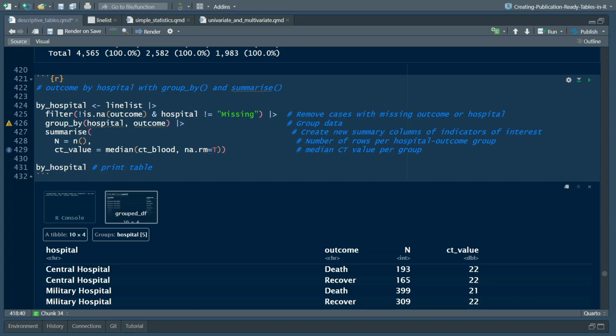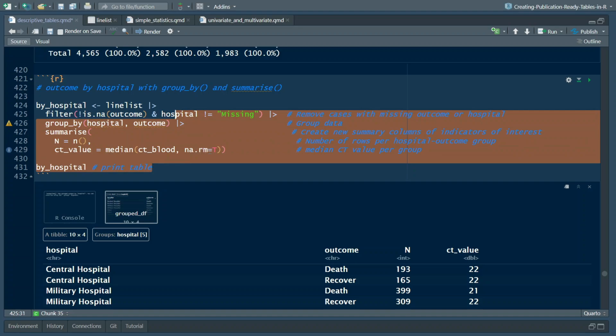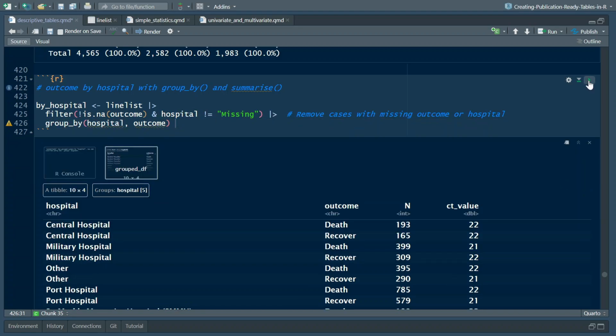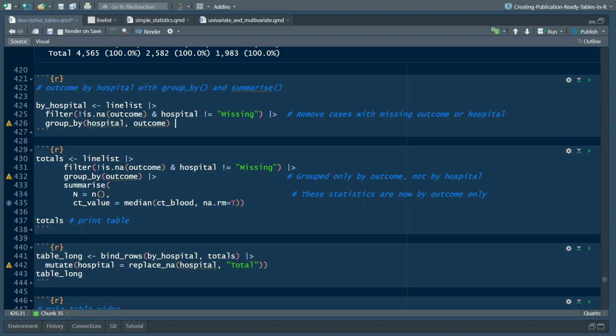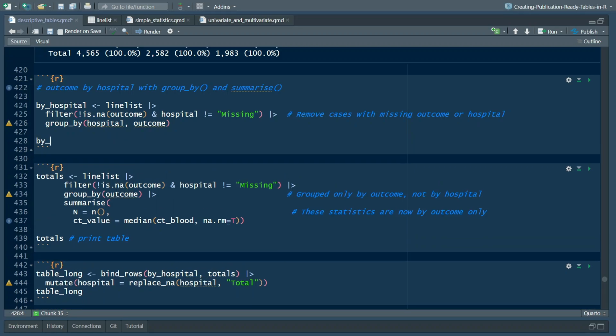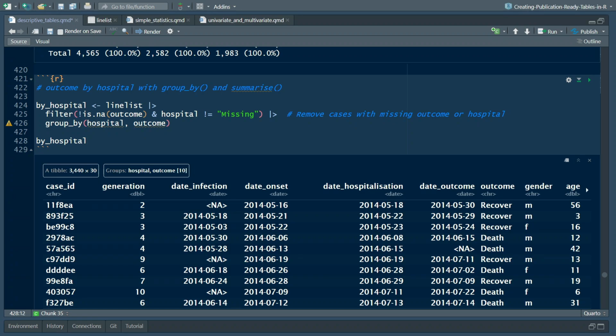In the data sets, some missing values will be indicated with the character "missing", while some will be indicated with NA. That is why you see we are using this ampersand and hospital not equals to missing. This is on its own, and this is also on its own. Then we now group by outcome. So let's see, what do we have? Okay, by hospital. We have already grouped it.